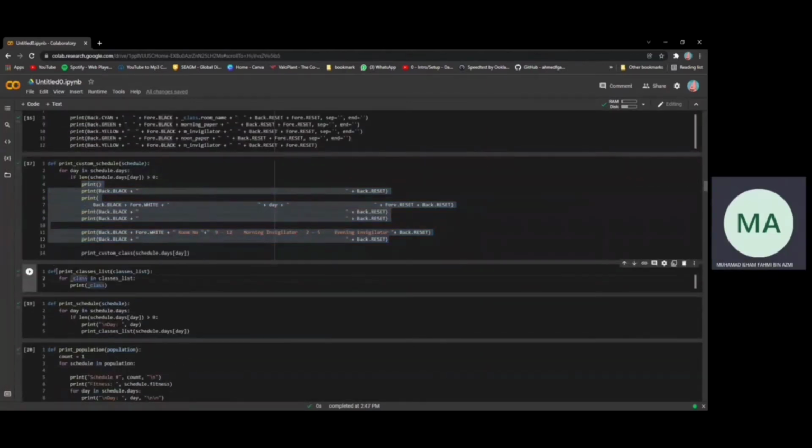And then for print classes list, in this loop it will just print the class for each class in classes list. Next is the function for print schedule. If length of schedule is bigger than 0, it will execute and call print classes list. It will call this function with the parameter of schedule days.